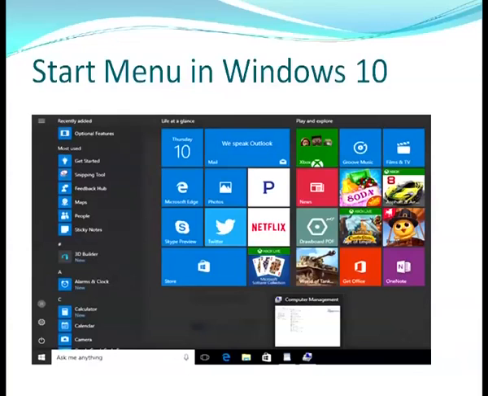So, you can see the start menu coming up here. It is showing the applications, it is showing the power button. You can select any of the applications and you can do the work that you want to perform.